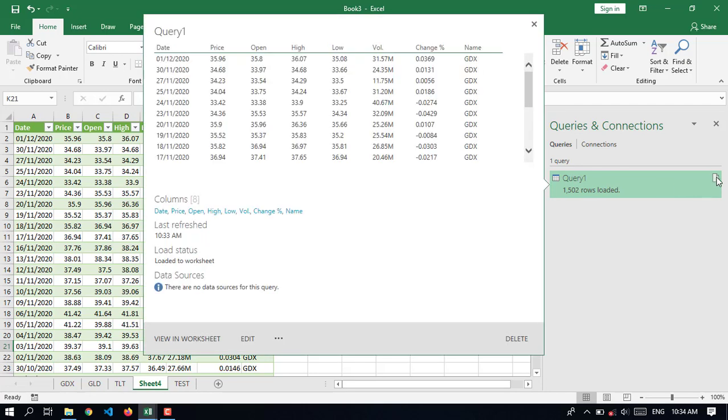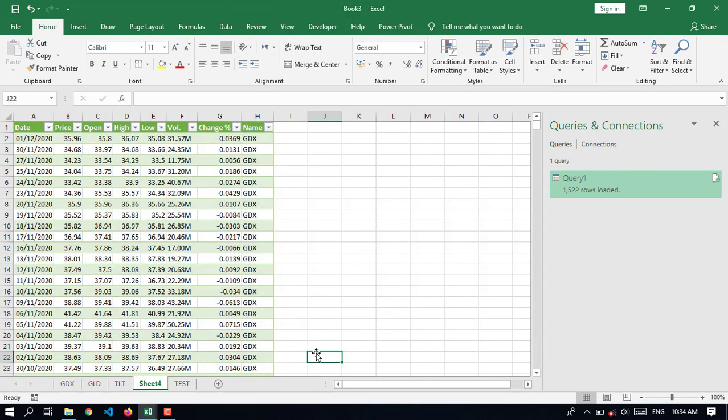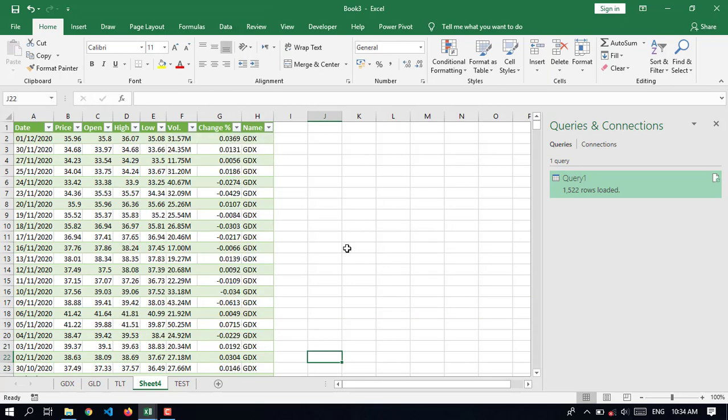Now if I refresh this one, there will be more data, 22 rows of data. So if we check, here we have the test as well.